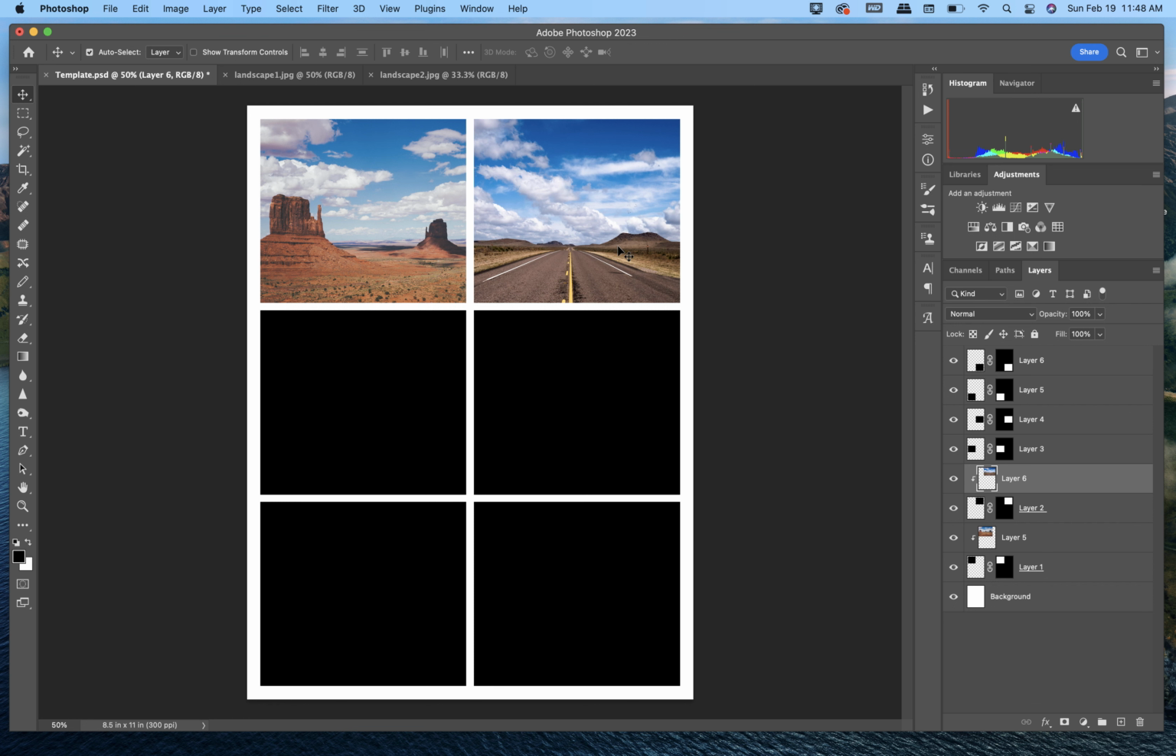Hit Enter or Return. Now you can continue these steps to fill the rest of the boxes as need be, and then your template will be complete.